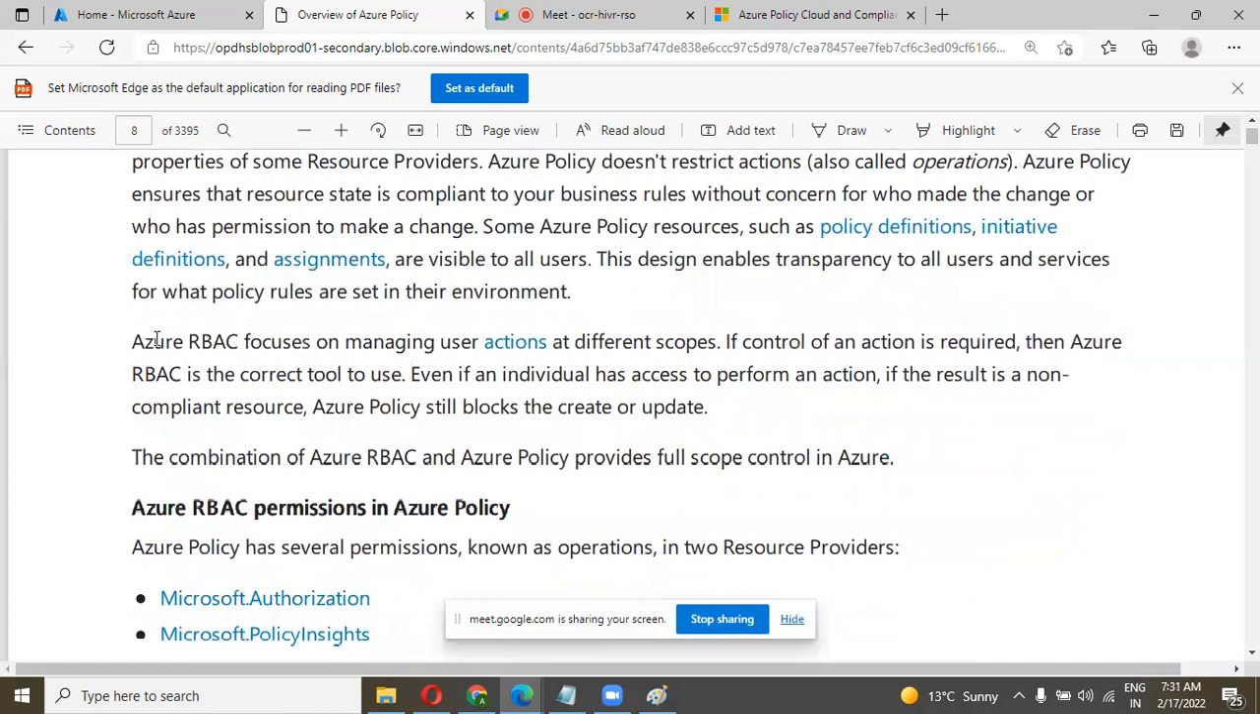Azure RBAC focuses on managing user actions at different scopes. If control of an action is required, then RBAC is the correct tool to use. Even if an individual has access to perform an action, if the result is non-compliant resources, Azure Policy will still block the create or update.